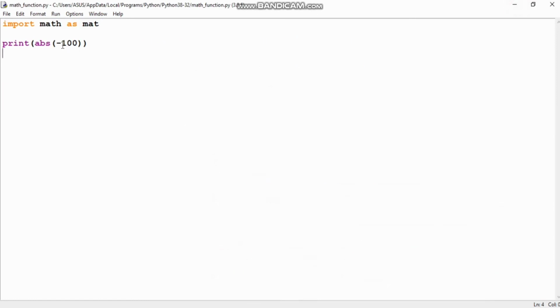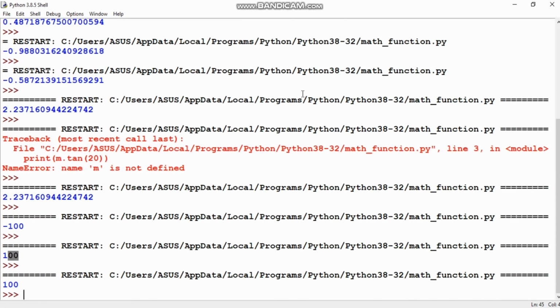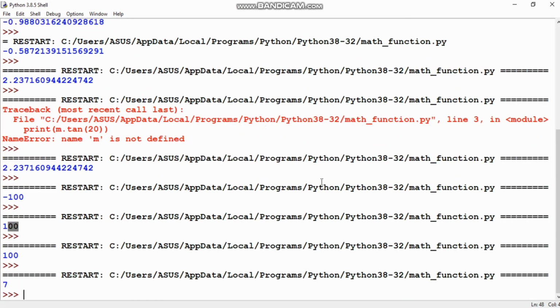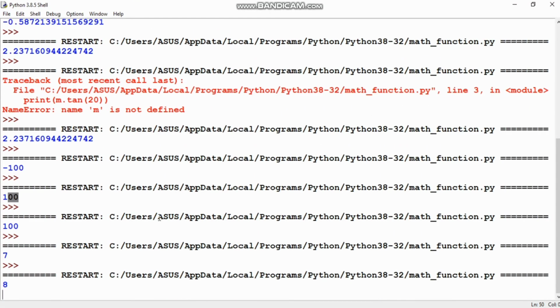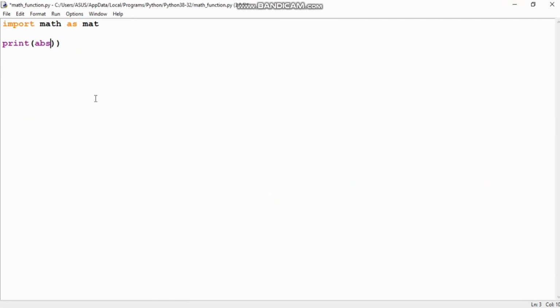And what if I pass a positive number? Nothing is going to change. It's still going to give me my 100. If I pass minus 7, it's going to give me 7, because the positive value of minus 7 is 7. If I pass a positive value like 8, it's still going to give me the 8. So that's what it does.